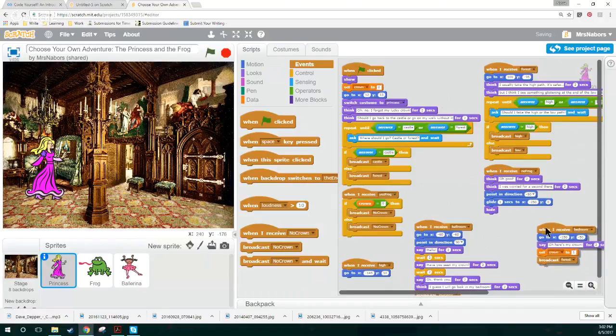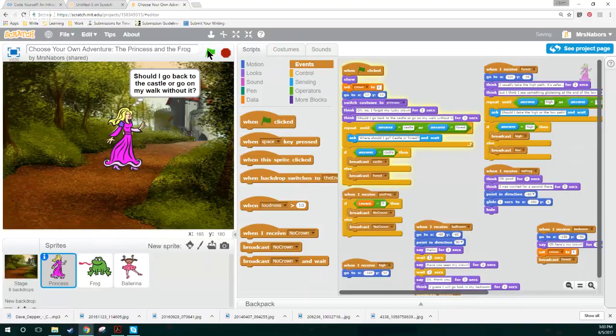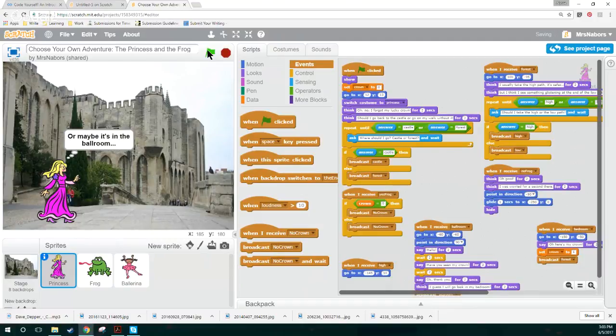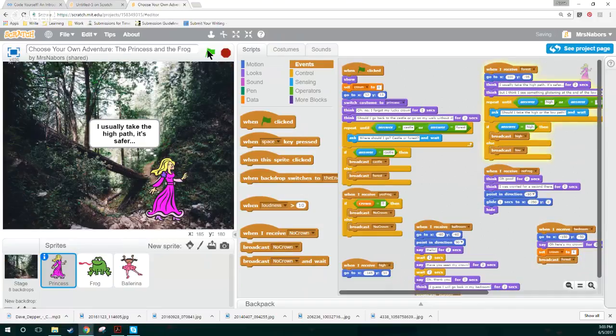Okay? So now we've sort of closed off this end of the choices, because if she goes to the castle, goes to the ballroom, she's going to be redirected to her bedroom. If she goes to her bedroom, oh, here's my crown. Okay, wait. So this is why it's important to test, because something happened. Oh, because she only said it for 2 seconds and then boom, she was gone.